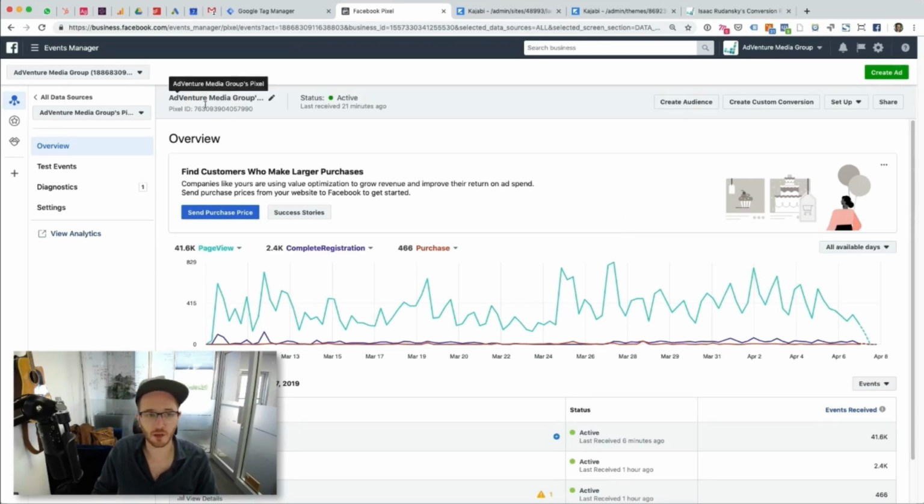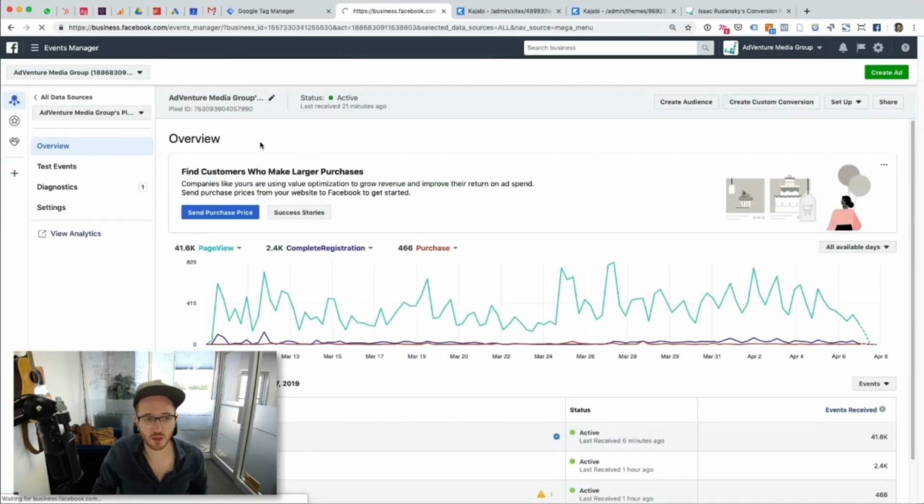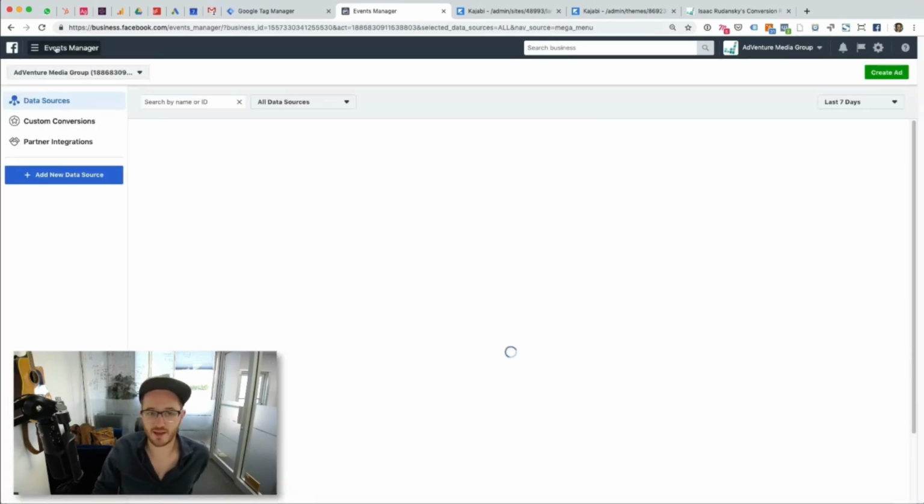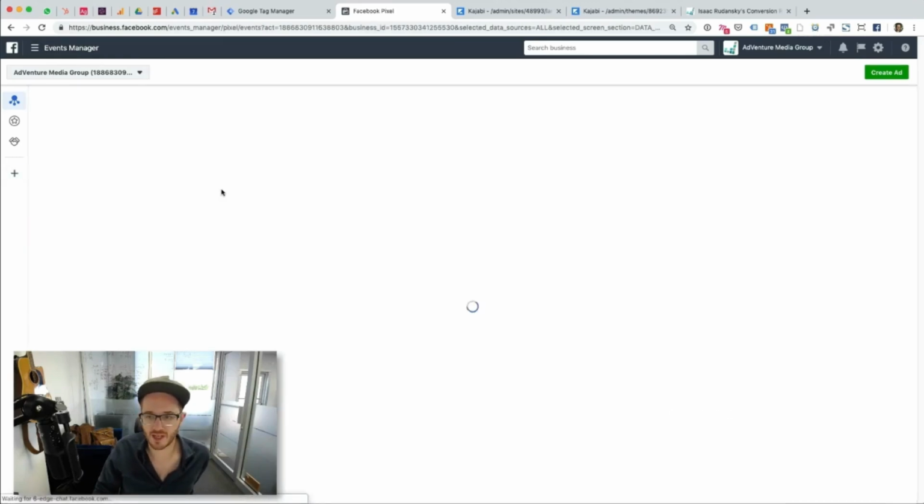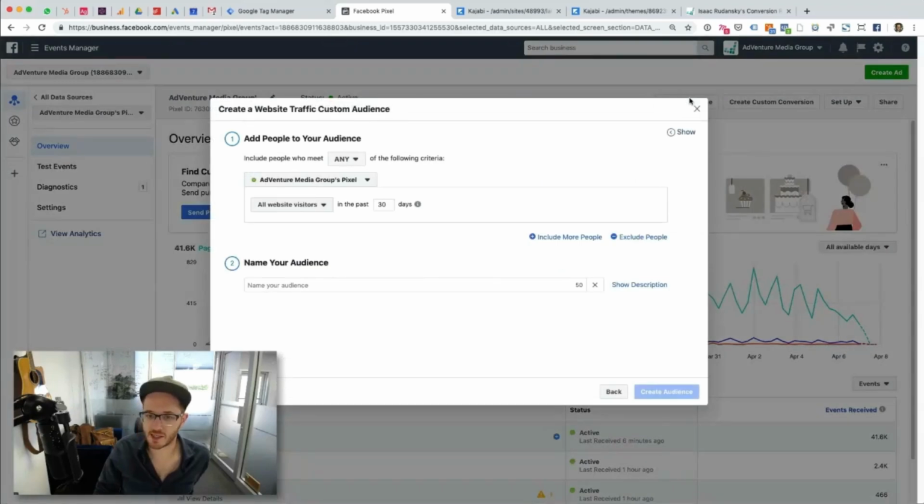So over here, we're going to create up here. And again, if you ever get lost, you can always go back up into this menu, go back to all tools, and go into the events manager. This is where everything lies. So you go into your data source for your specific pixel, and we're going to create an audience. Remember, we said audiences are segments of our population.